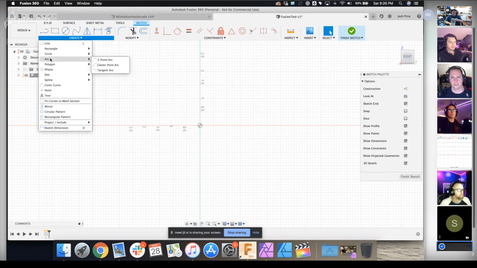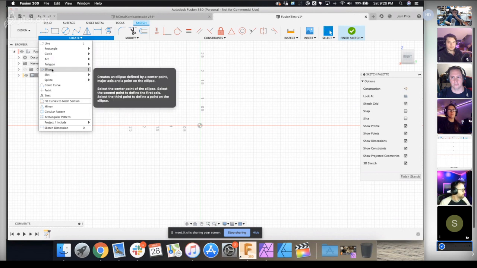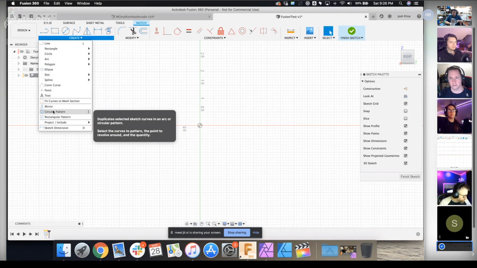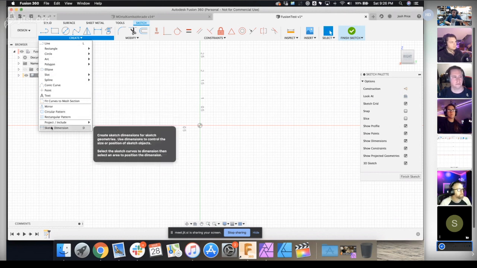You can do arcs, polygons, all this stuff here. You can mirror an object. You can create circles, you can create rectangles, you can measure things.